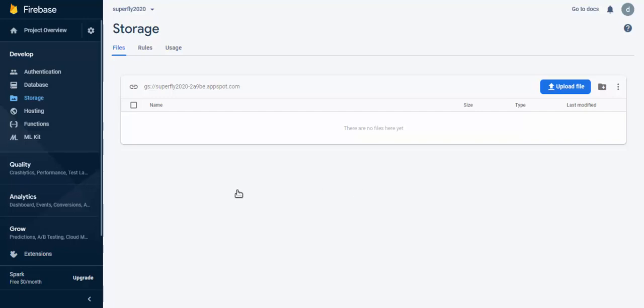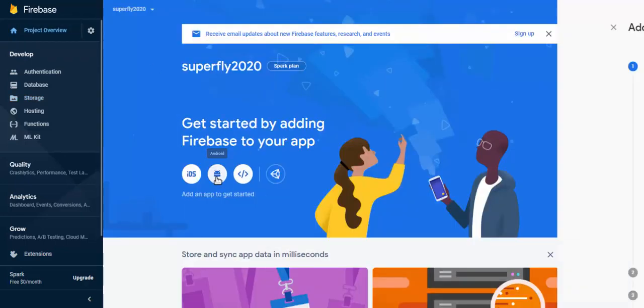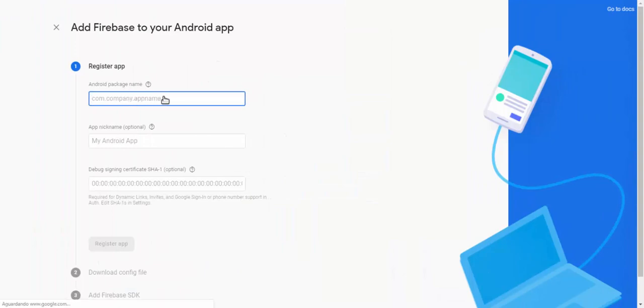So to use the storage on the Firebase project, we come here on project overview. We're gonna come here Android, and here you're gonna set the package name that you have to save in order to use it in the Android application. You're gonna need this after, so you save this.